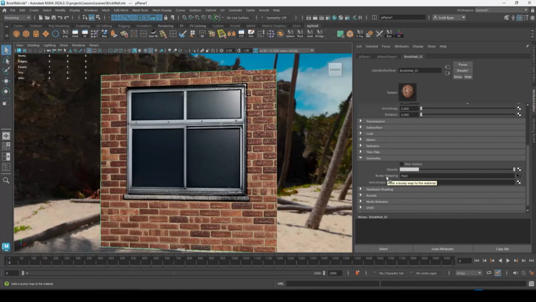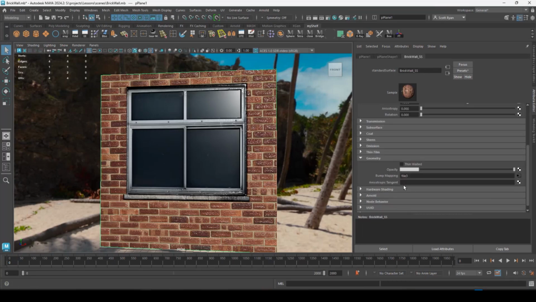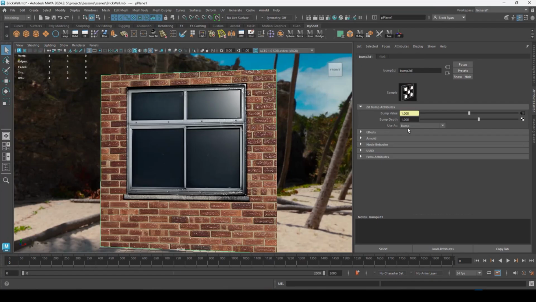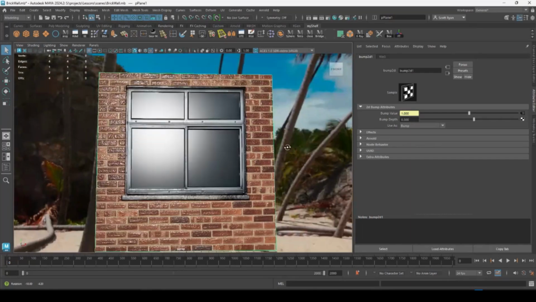If we right-click on the word bump mapping here under geometry and go to our bump 2D out normal, I can no longer click this arrow and go to the bump 2D node. It takes me to the file node instead. So I have to right-click, bump 2D out normal, and if I want to, I can reduce my bump depth a little bit to make my bump maps slightly less exaggerated.